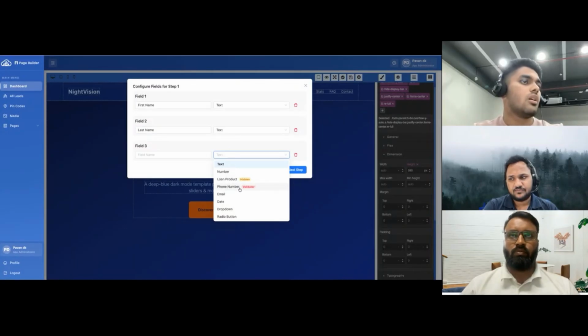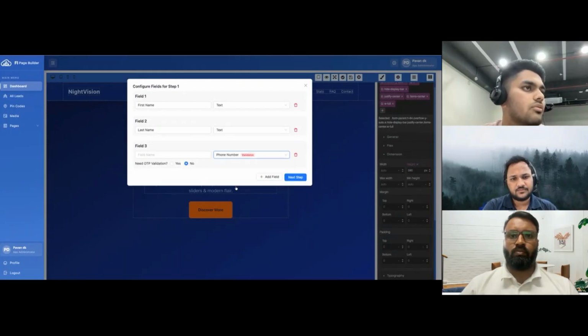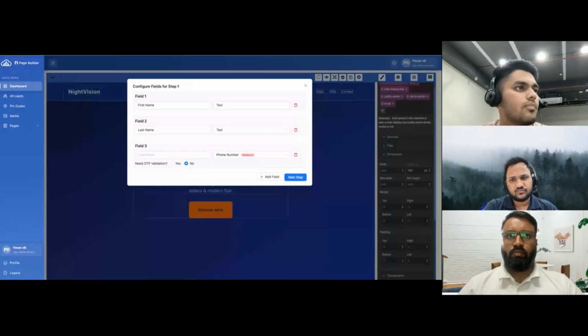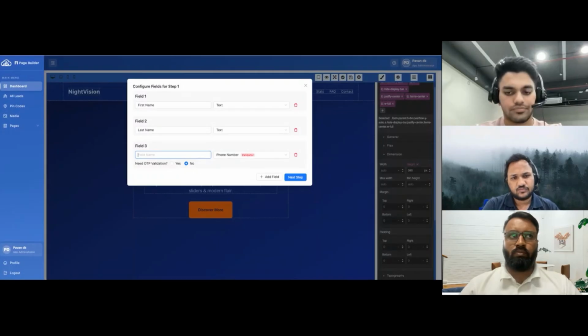This is a validator. What this does is real-time OTP validation, but for now we don't have the real-time OTP validation. We can just submit the form by entering a dummy OTP, but in the real use case we have implemented the OTP validation where users will get the OTP on their mobile for the entered mobile number. So I set OTP validation as yes.